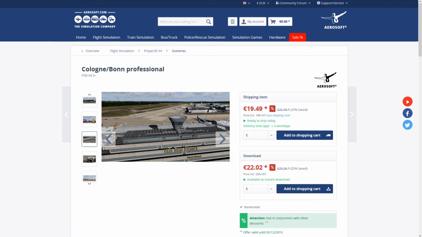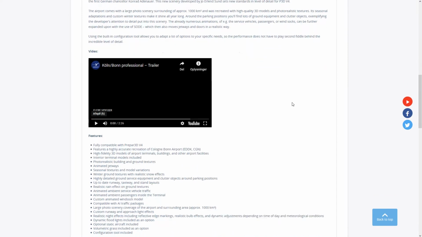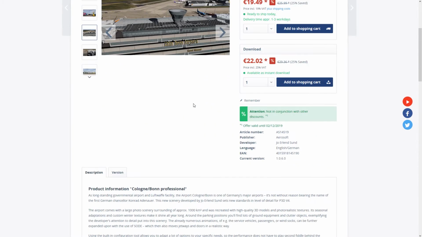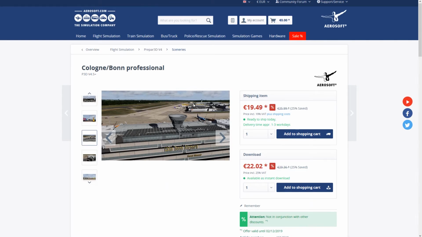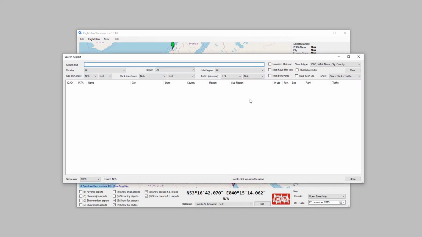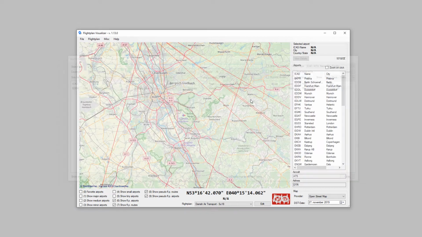Here at the Aerosoft website, you can see images of the scenery, you can see video, you can read about it, and from this information, it seems like an airport that I would like to have. But before purchasing the airport, I normally go into Flightplan Visualizer to see how the airport is used. So I hit Control A, and I enter the ICAO code of Köln Airport, EDDK, and press enter.